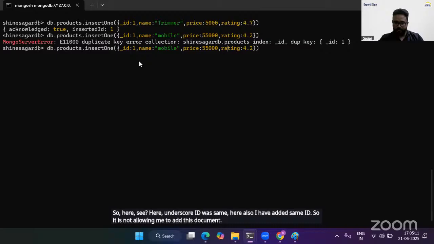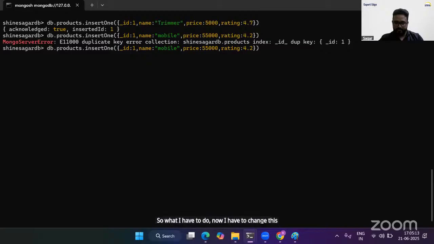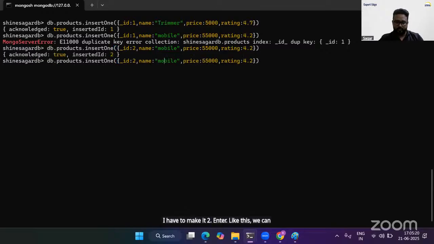So what do I have to do? Now I have to change this ID value. I have to make it 2. Enter. Like this, we can add one more. I will make it 3. I will add here something called laptop. And here, let me make it 5.